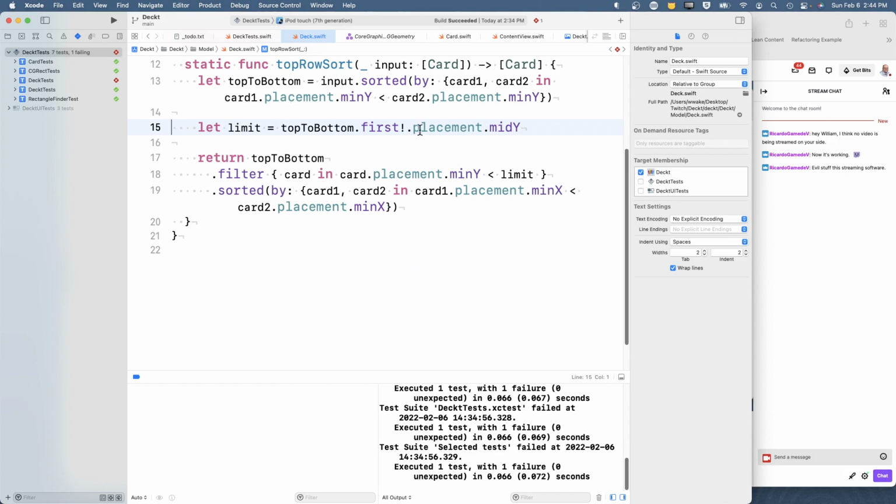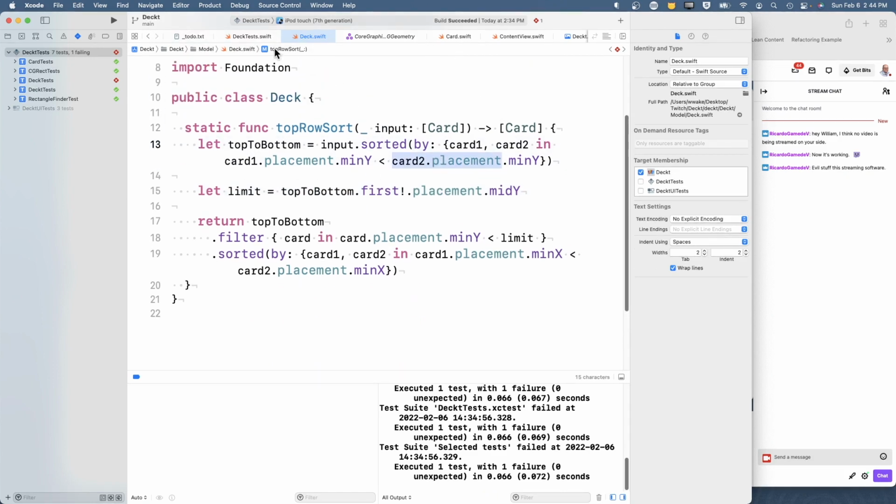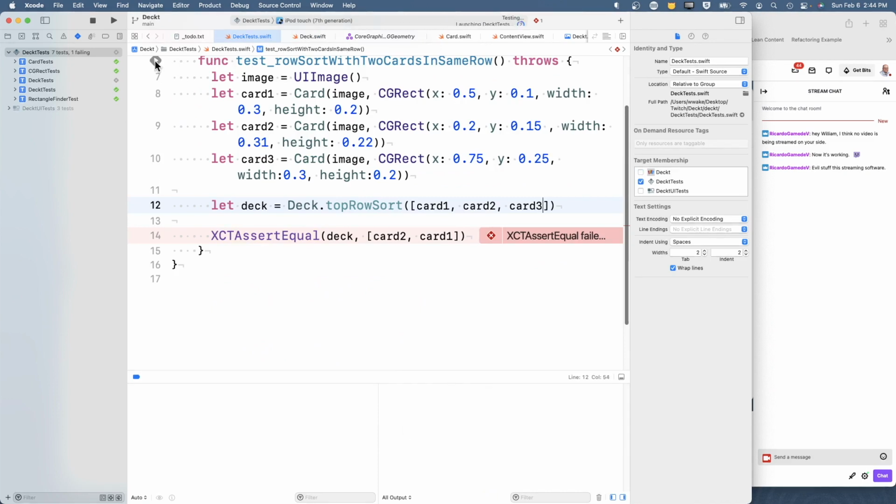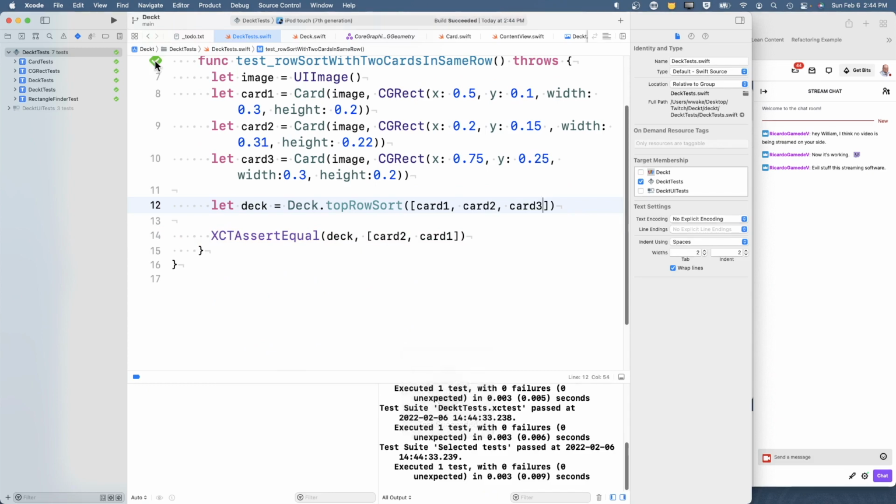Okay. At some point, this dot placement stuff may have to go away. It's annoying as it is. Now I think this should pass. So card 3 should be excluded. All right. Oh, golly. Okay. Let's commit.